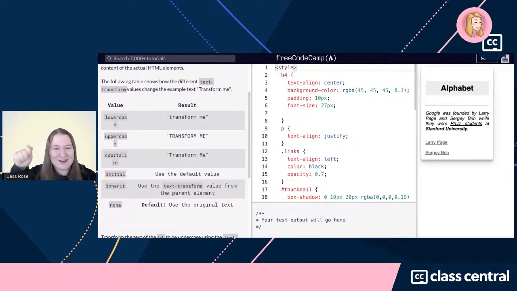If you say text transform uppercase, it makes all of the text uppercase. If you say text transform capitalize, it makes the first letter of each word capitalized. Text transform initial says use whatever the default is. Text transform inherit says just use what my parent was using, whatever text transform was set there. And none is the default, so it says use the original text.